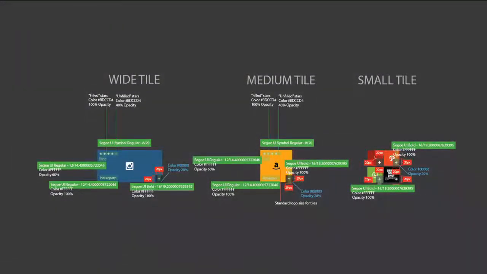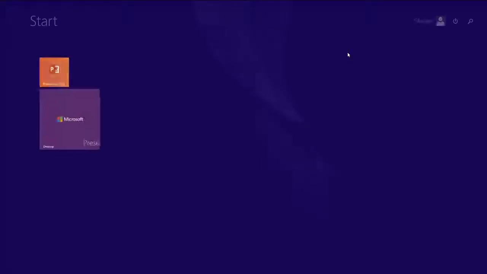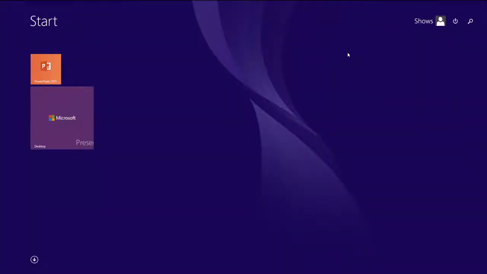So there were, I think we talked about 3 states, but I forgot to talk about the 4 sizes of tiles, right? So we do have this 1 by 1, a very small tile. In fact, if I were to go to the start screen here, that PowerPoint is not the smallest one. I can resize this one to small, and we consider that a 1 by 1 tile. So this is as small as it gets.